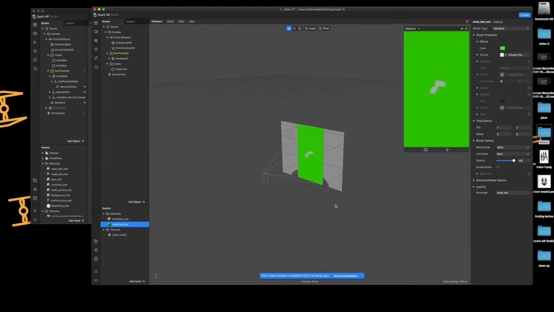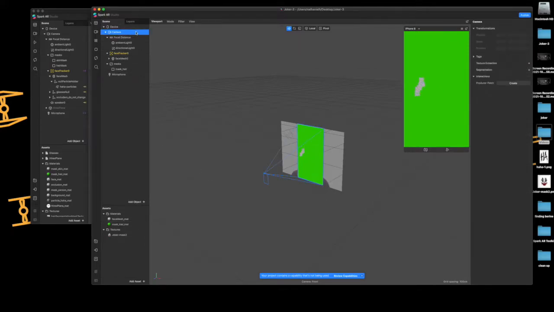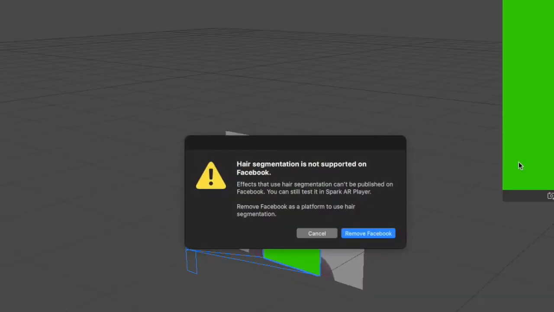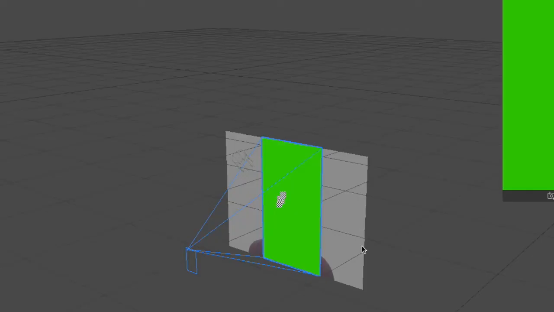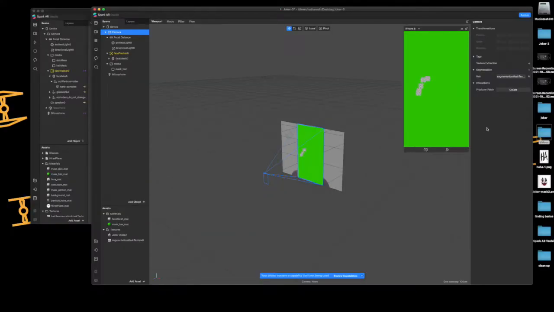Right, so now we need to apply that to the hair. So what we do next is we go to the camera in the scene view and not right click. On the right hand side you'll have a segmentation option. So in this case I'm going to tap hair. Now obviously because this is a default project, it's set up for both Instagram and Facebook, but we don't want Facebook, so this is why this notification message has appeared. So we're going to tap remove Facebook. So now I've got my hair segmentation.